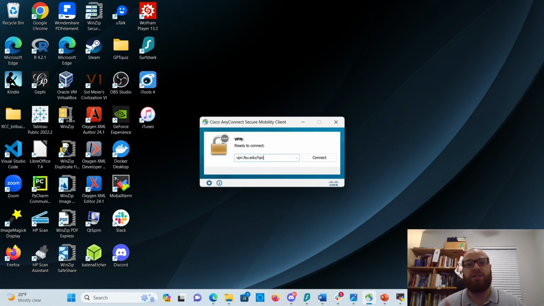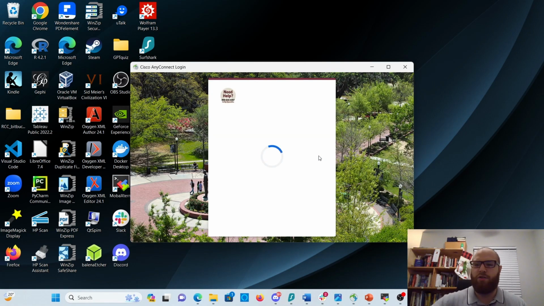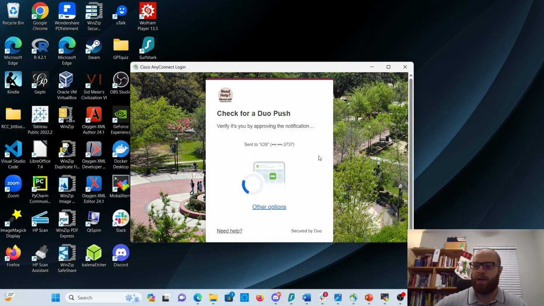In my case, I use RCC because I'm an RCC staff member. If not, you use your /HPC, and please follow the instructions that are on our docs page. But let me walk you through it on my side. You're going to most likely get a dual push. We're very familiar with these institutions, so you're going to get one of those. Please have your phone nearby, so you can go ahead and approve that.